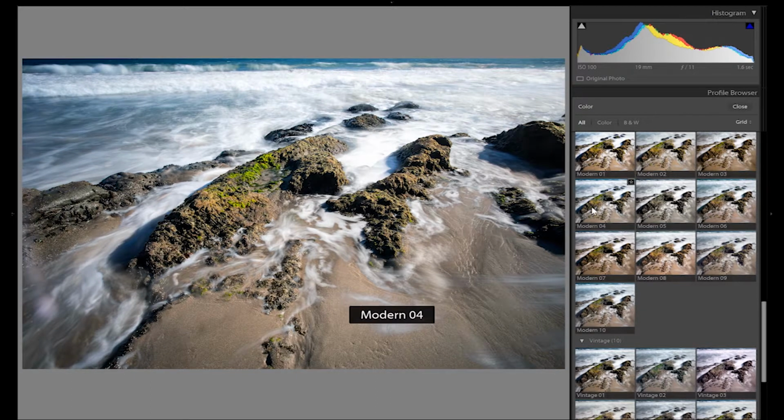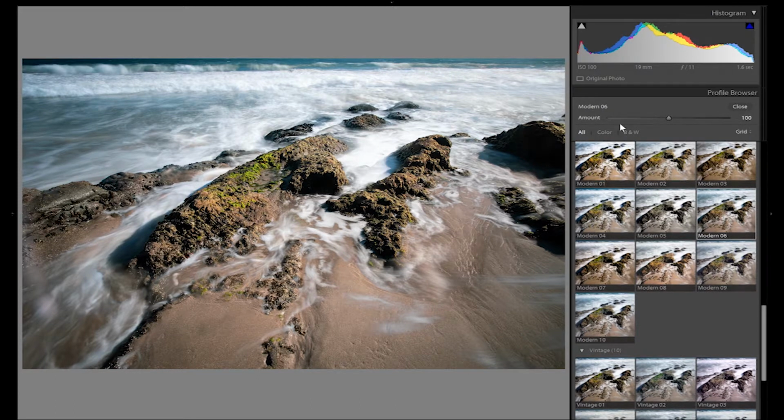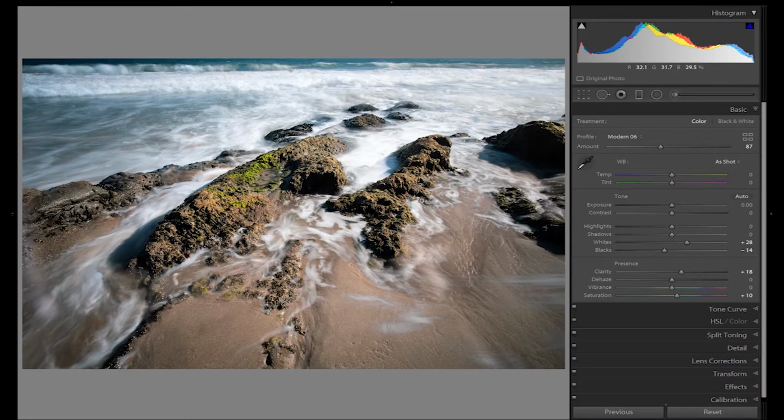Modern 6, Modern 4, and then you could literally spend the rest of your day just doing this. Just Modern 6, Modern 4, Modern 6, Modern 4. I tend to pick the one that's a little over the top. I like Modern 6, and then you have this amount slider up here at the top, and you can reduce the effect of it. So I went with Modern 6, it's just a little too much saturation for me, but not way over the top, so I just reduced it down to like 87%. I like that, that's good.